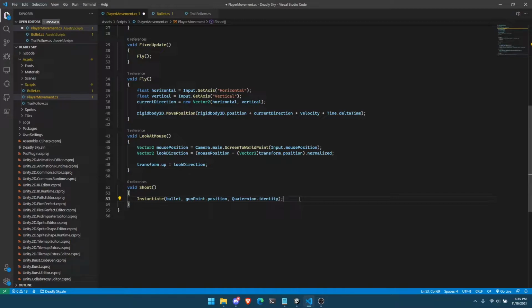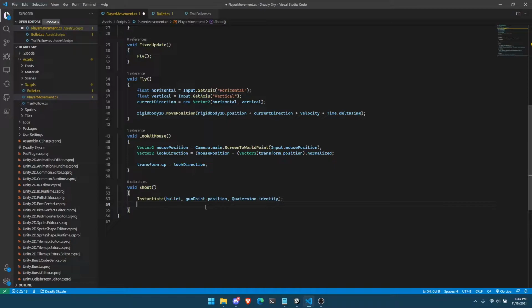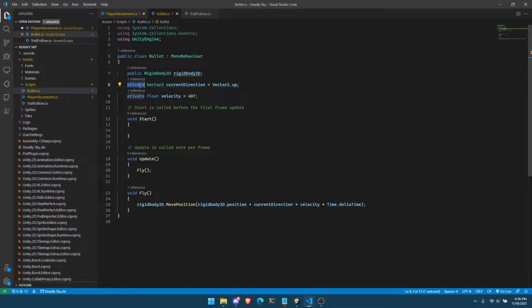So we spawn a bullet and we give it a default rotation, but that's not the rotation of the bullet, right? So what we want here is to move. So remember how we have a direction in a bullet. We actually want to set that direction here to the current direction of our player, right? So this should actually be public because we'll be setting it from our player. I'm going to remove Vector2 up here.